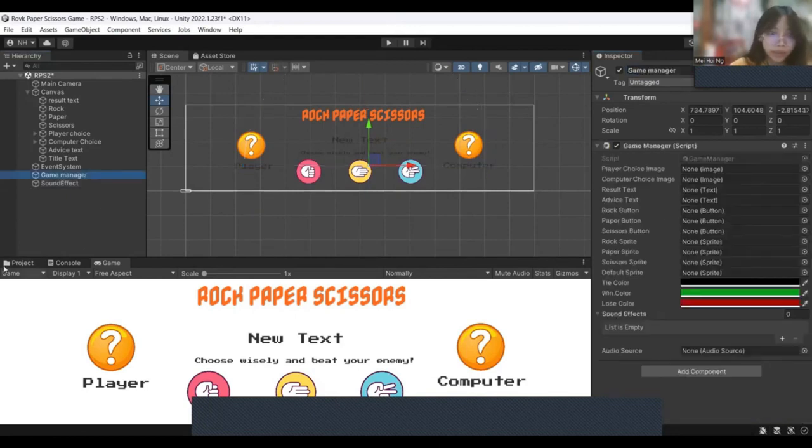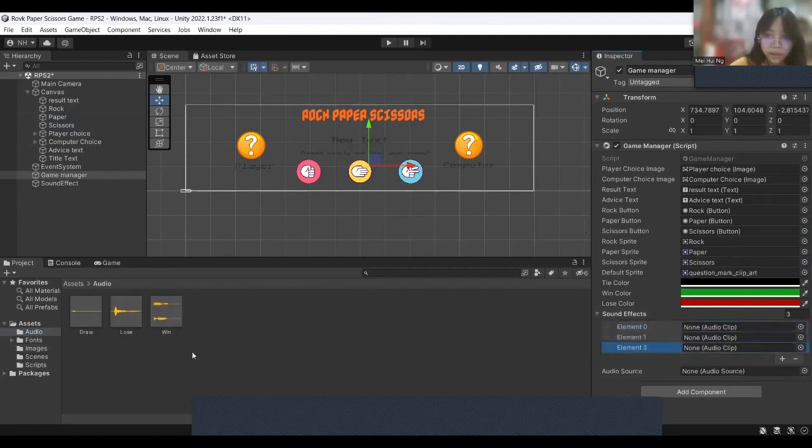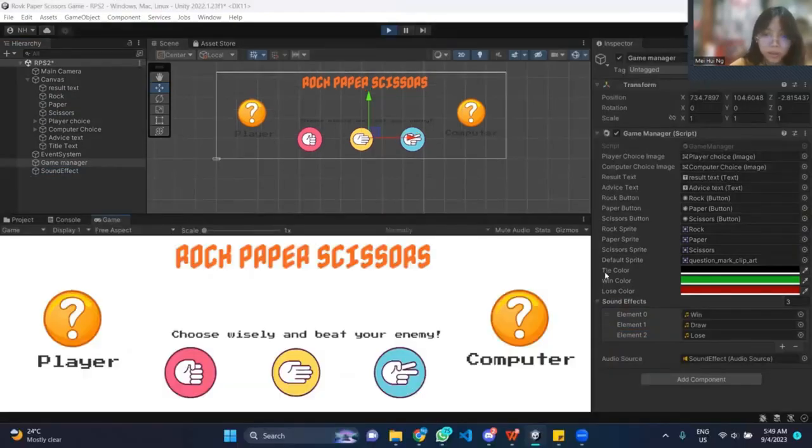Now we click on the game manager, and we assign all the required fields in the game manager script. And for the sound effect, we need to add win first, and then draw. Lastly, the lose sound effect. And for the audio source, we assign the sound effect audio manager into here. So this is what it looks like after we have completed all the steps. So let us try now.